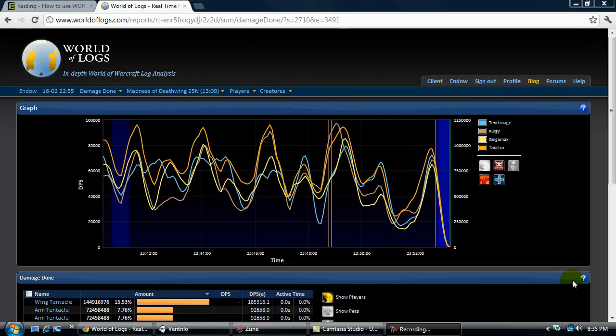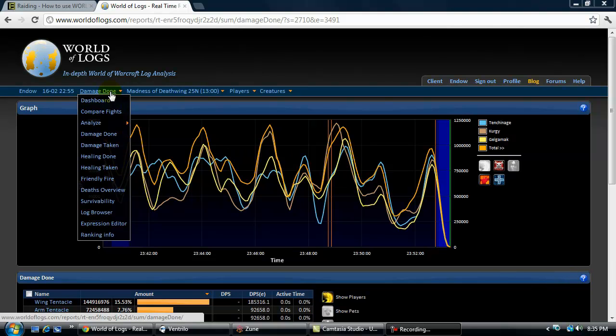Hey guys, now it's time to analyze the analysis portion of World of Logs. In order to do that, just like our damage done and healing videos, we're going to take a look at the analysis section. All you have to do is go to where you see damage done and head over to Analyze, and you can select between damage done, damage taken, healing done, or hostile healing. We're just going to go to the damage done portion.